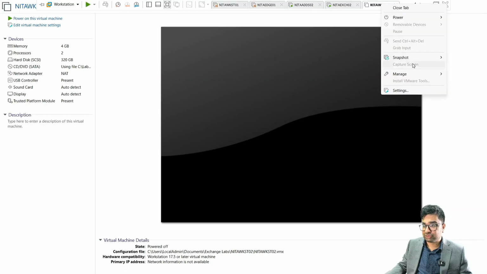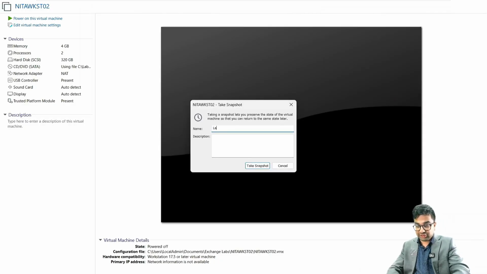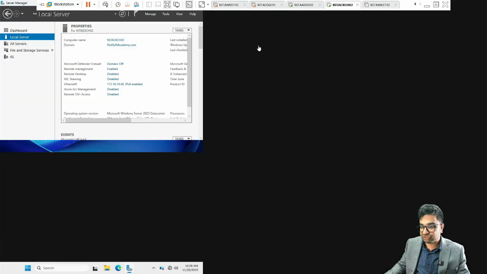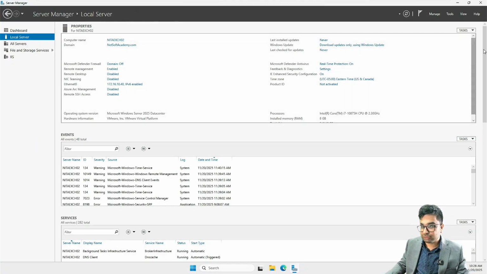Now, once it is shut down, I right click on the virtual machine, click on snapshot and say take snapshot. This snapshot will be named lab 82. So this way, if anything goes wrong, I can always go back to lab 82 snapshot and have everything working for me. So now moving to the next machine, that is my exchange 02.